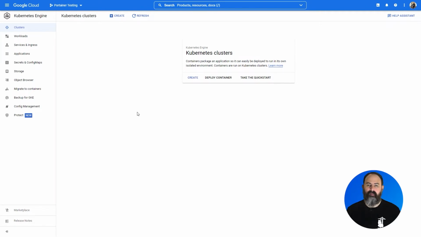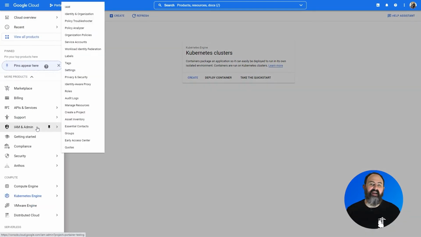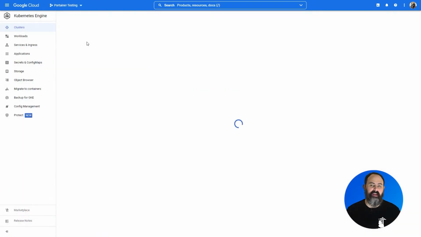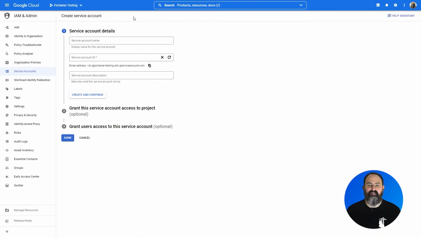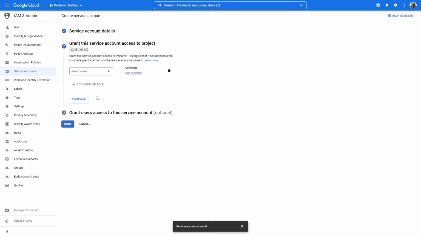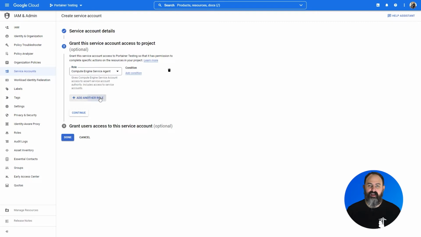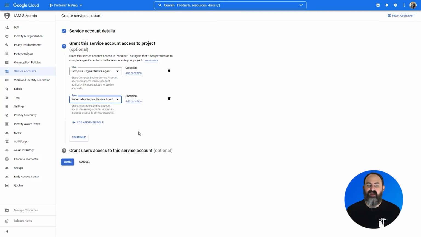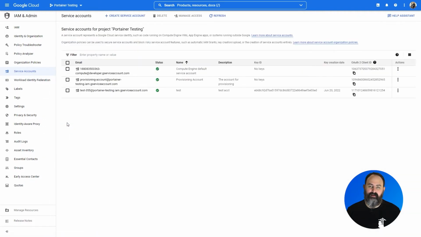Do so. Then we'll need to create a service account. From the navigation menu, hover over IAM and Admin and click Service Accounts. Then click Create Service Account. Fill in the service account details with a name, ID and description that makes sense to you and click Create and Continue. In the Grant this service account access to project section, add the Compute Engine Service Agent and Kubernetes Engine Service Agent roles to the service account and click Continue, then click Done to create the account.